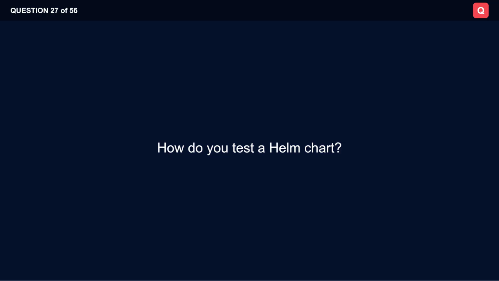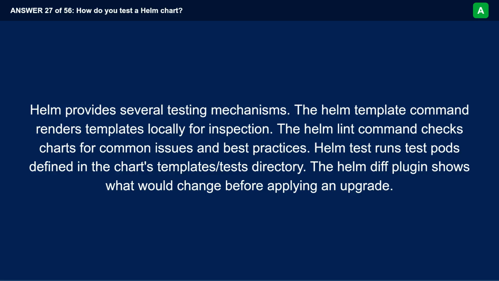How do you test a Helm chart? Helm provides several testing mechanisms. The helm template command renders templates locally for inspection. The helm lint command checks charts for common issues and best practices. Helm test runs test pods defined in the chart's templates/tests directory. The helm diff plugin shows what would change before applying an upgrade.